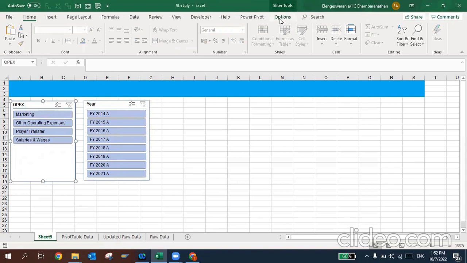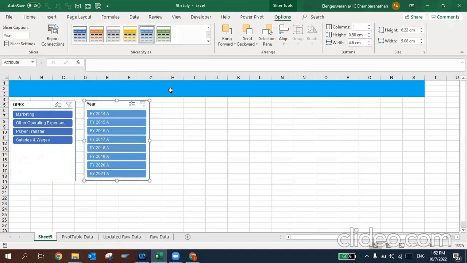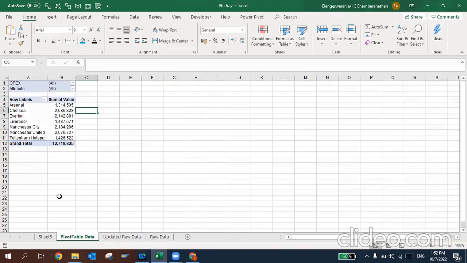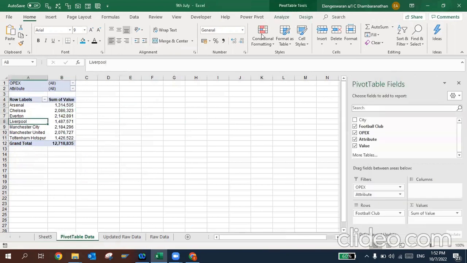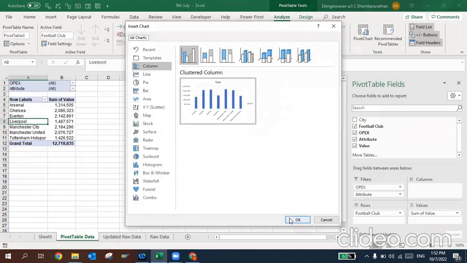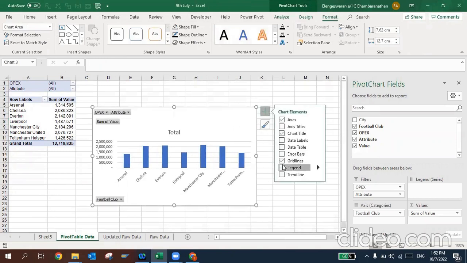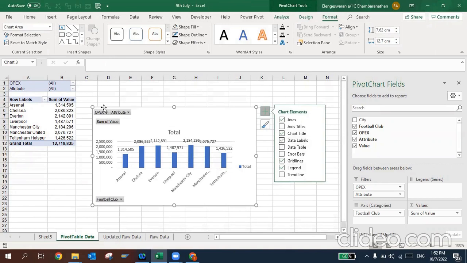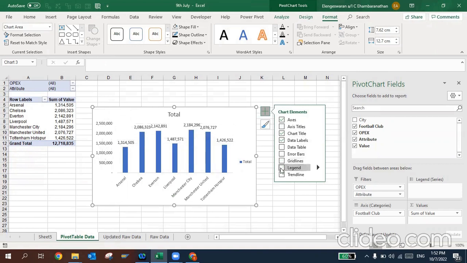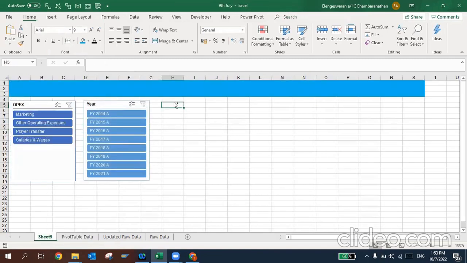This one I'm going to put as options, maybe dark blue, and this one I'm going to put as light blue. The next step is I'm going to create a graph: Analyze, Pivot Chart, and then you have a column. So I'm going to create this column. I'm just going to remove the legend, grid lines, and data label, and then right click, hide all field buttons, remove the grid lines, remove the legends. Then I'm going to cut this and put it over here.